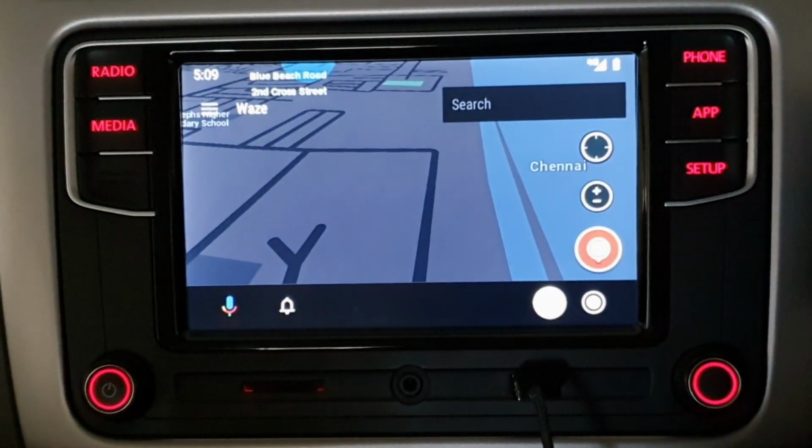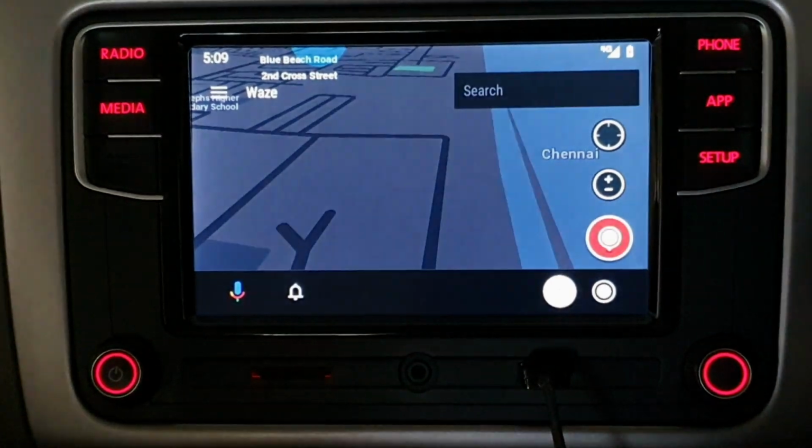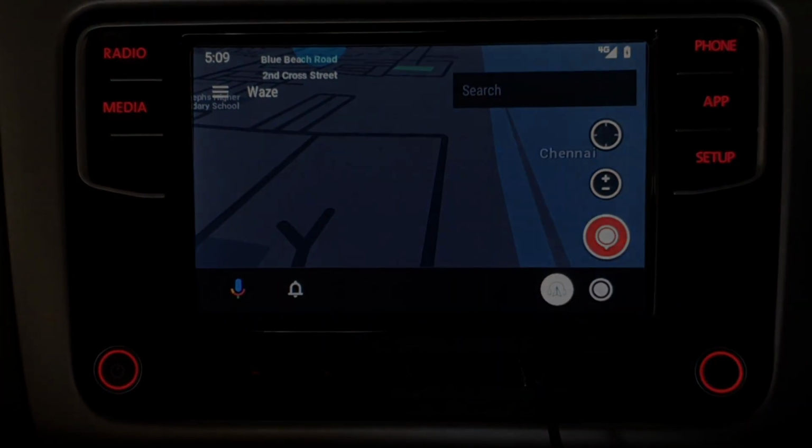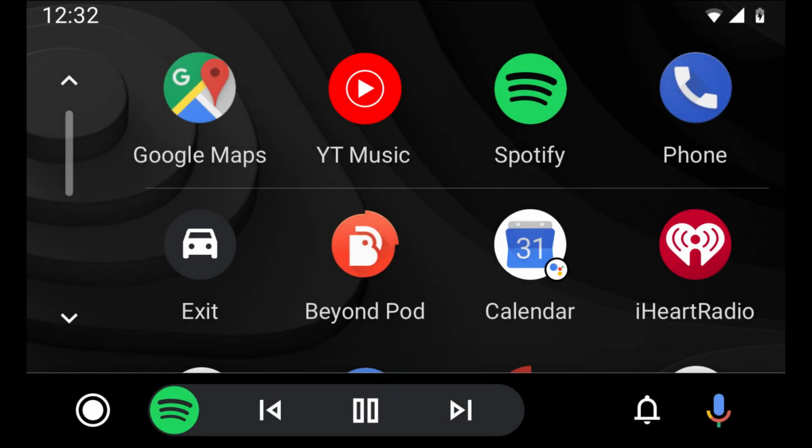However great Android Auto was, it's just been elevated to a whole new level. And if you do get your hands on the newest version, do try it out.